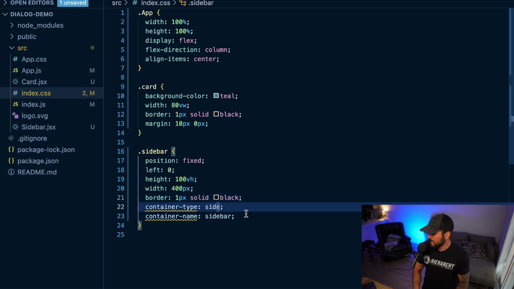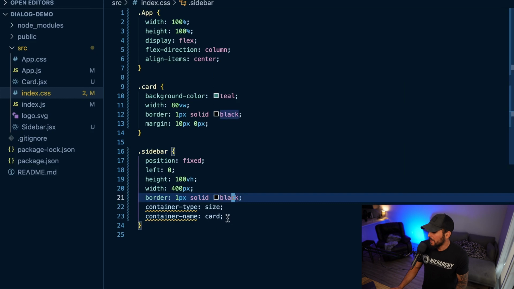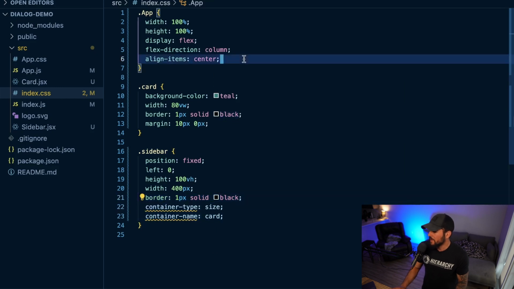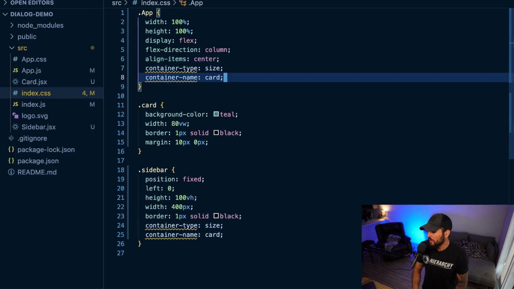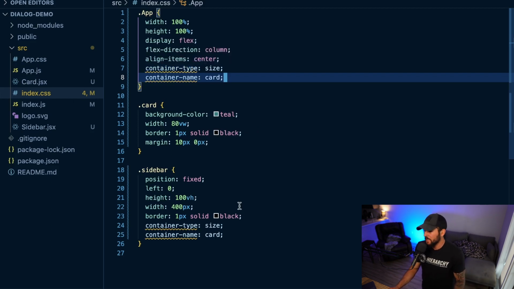And then container name. I'm going to name this card because it's going to contain my card. And I'm going to set this on my sidebar and on my app. So this should work for both my overall app and when my card is rendered within my sidebar. And I'm getting these yellow squigglies here because it's saying it's an unknown property. Because this feature is so new, my code editor doesn't even recognize it, and I could probably update my code editor and it might fix this issue.